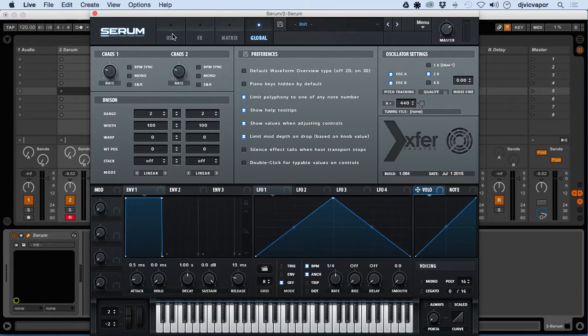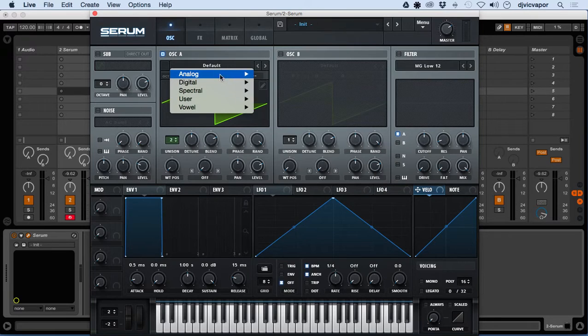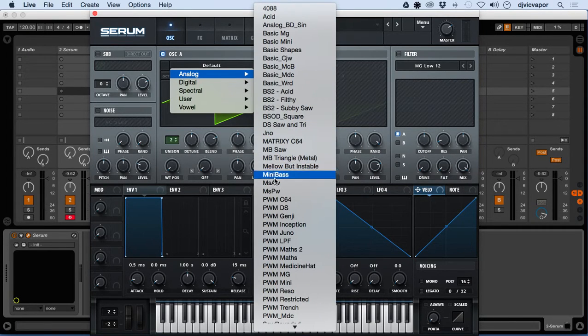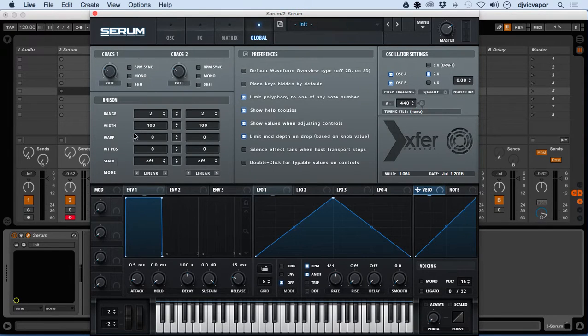Let me go over here to the front and turn on Unison. I'll just go with a couple voices for now. And let me see if I can find something. Yeah, that should work. Okay, so right now you've got range, width, warp, wavetable position, stack, and then mode. So let's go over each of these.